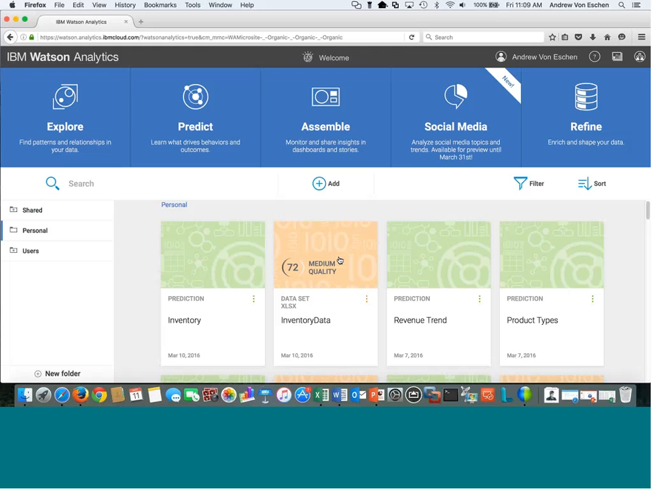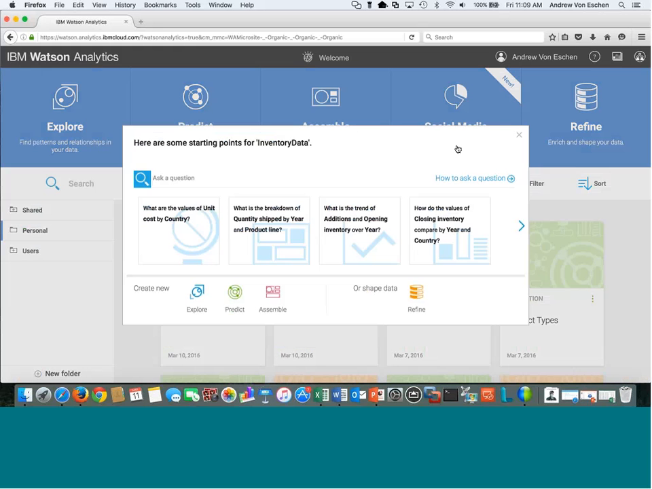But let's just start off by simply clicking in that data set that I pulled in. And now what you notice is I have a starting point as I go in to do a quick exploration. I have the ability to ask a question, but Watson Analytics also looks at that data and helps me pinpoint a couple key areas that I might want to focus on in that inventory data, right? So maybe it's, what are the values of unit cost by country? What's the breakdown? You notice that there are some differences in how the questions are being phrased, and there are also some different chart types or objects or images embedded behind each of those questions.